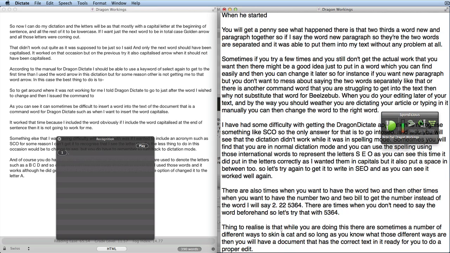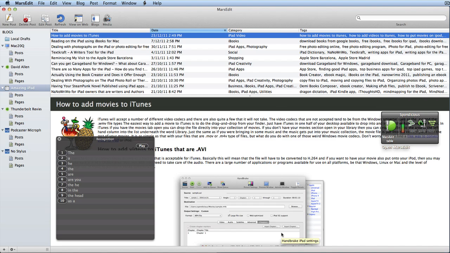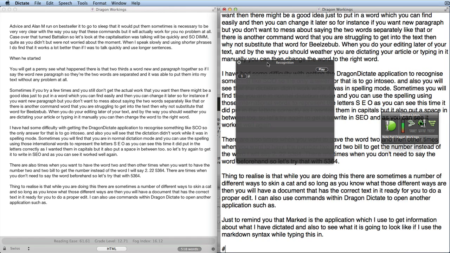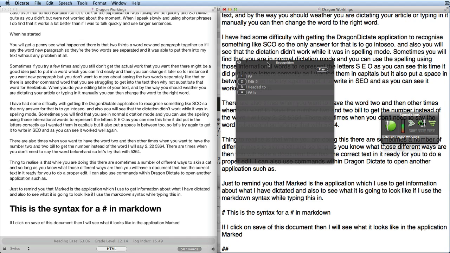I can also use commands within Drag and Dictate to open another application, such as open Mars Edit, open Drag and Dictate, open Marked. Just to remind you that Marked is the application which I use to get information about what I have dictated. This is the syntax for a header 1 in Markdown. If I click on Save of this document, then I will see what it looks like in the application Marked. Header 2.